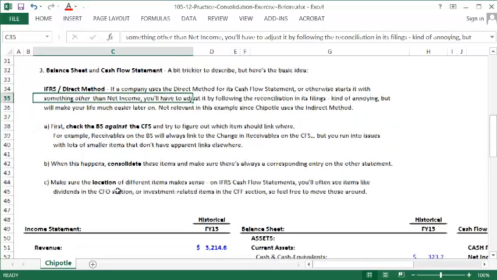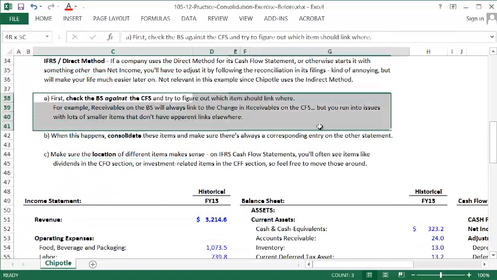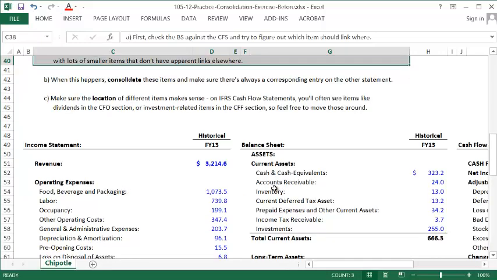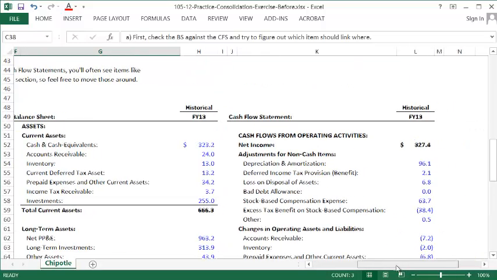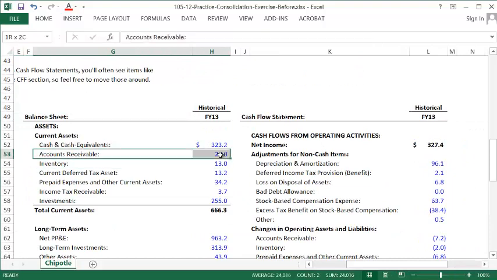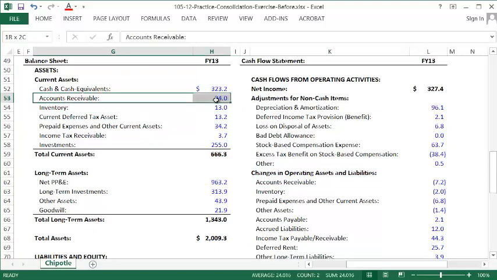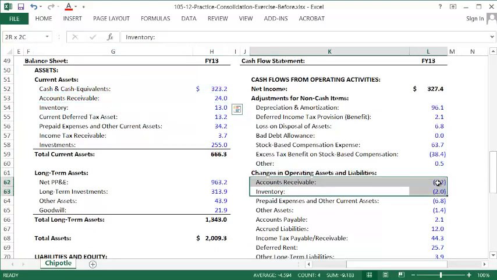Now, once you've done that, what we recommend doing is checking the balance sheet against the cash flow statement to figure out which link should go where. For example, you could look at this company's balance sheet and say, okay, accounts receivable, do we have something that matches on the cash flow statement? And the answer is yes, we do. We have the change in accounts receivable right here. So we could check those two items off and say, okay, we know exactly how they're going to link together.